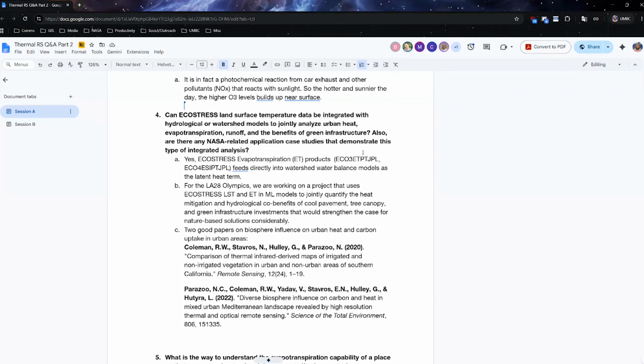Okay, yeah, so another pretty loaded question. What I've written down here are just some examples that came to the top of my head. For ECOSTRESS, we do provide a standard evapotranspiration product, which is derived from hydrological models that we actually run at JPL. I won't get into the details of those models, but those standard data products are available, and they are in fact fed directly into a lot of watershed water balance models as the latent heat term. And you can do your own literature search to find those studies.